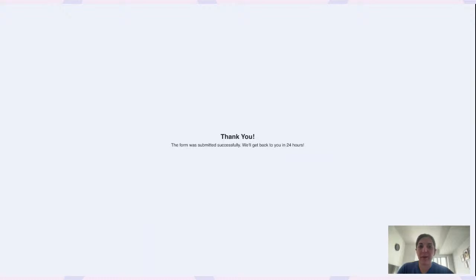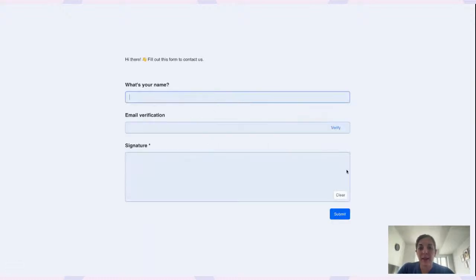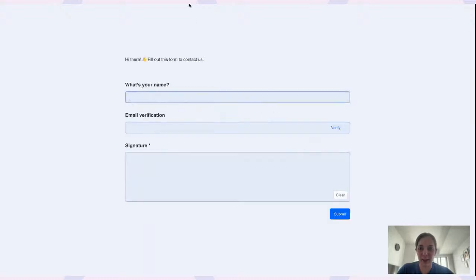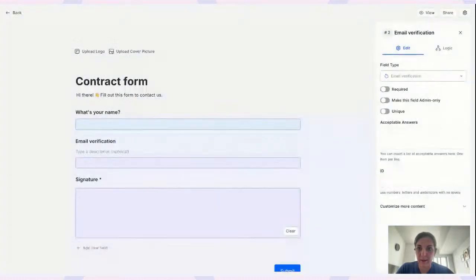So I have received the code, I paste it here, it's verified now, so I can submit the form right here, and it's done. If I refresh it, and so let's say I enter my email here, but I don't verify, right? I sign it and enter my name, and if I submit, actually, it's not saved. So you see here, I forgot to make it required. So now it's required.